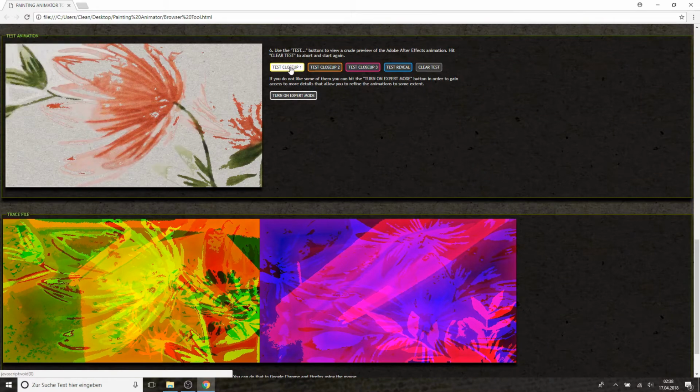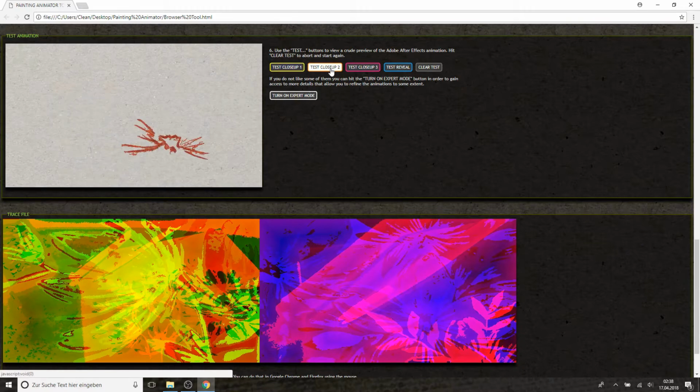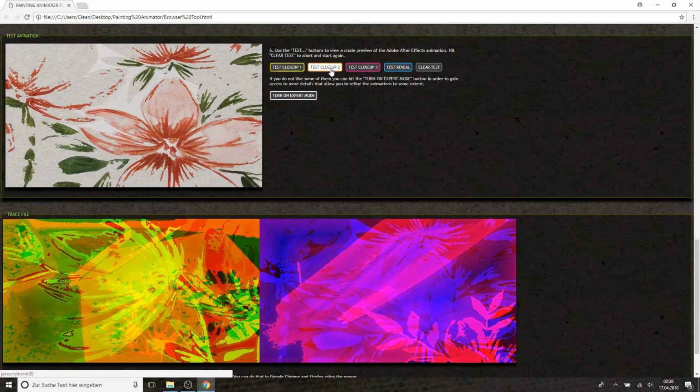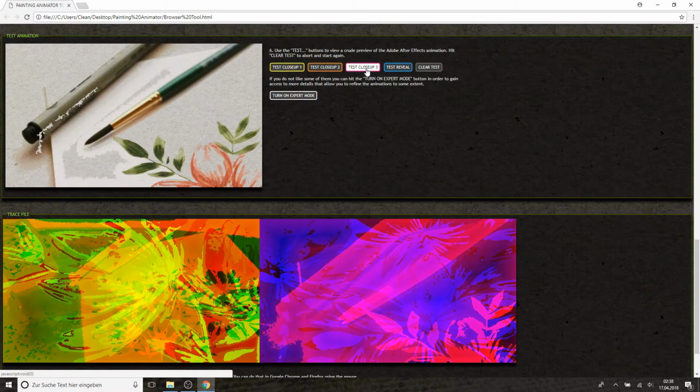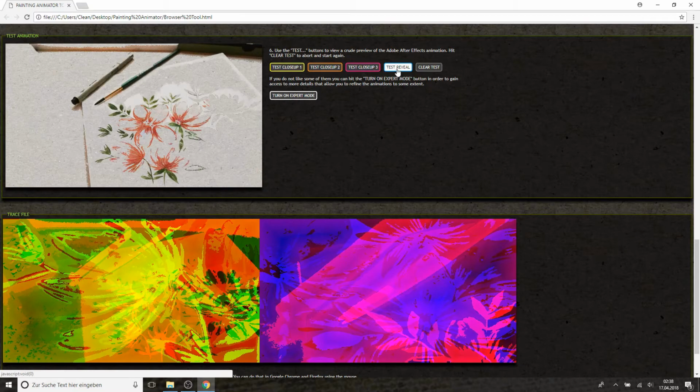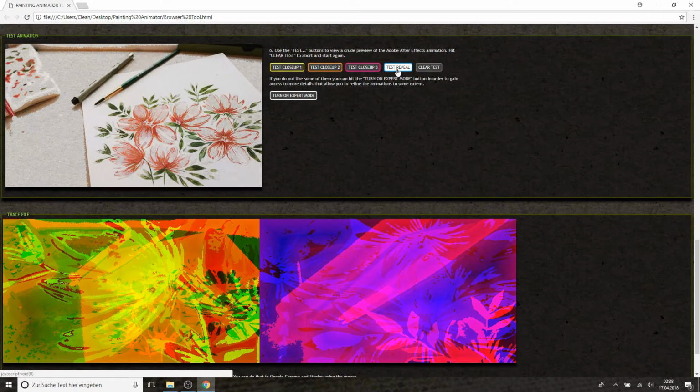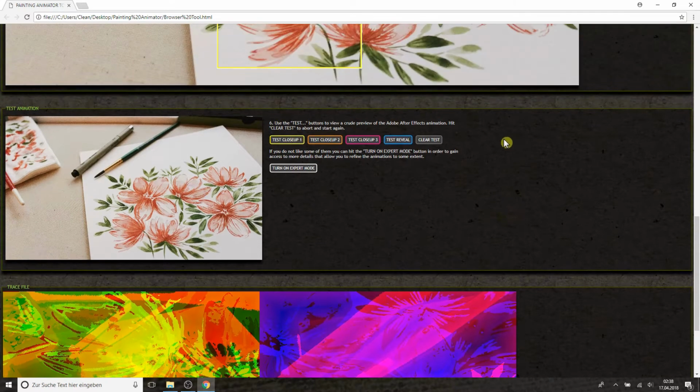I click on test close-up number 1, I click on test close-up number 2, and number 3. And of course I can look at the full tracing effect as well. So this already looks pretty nice, I think, but of course you can tweak this.